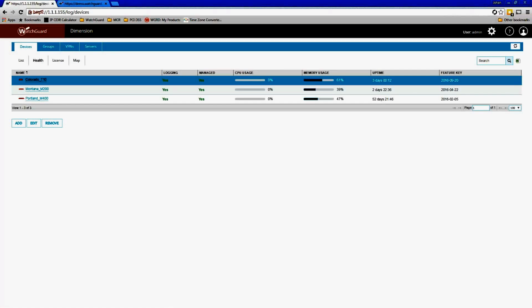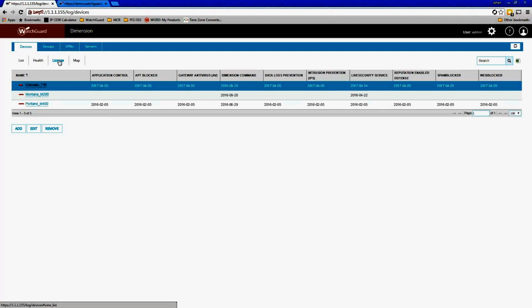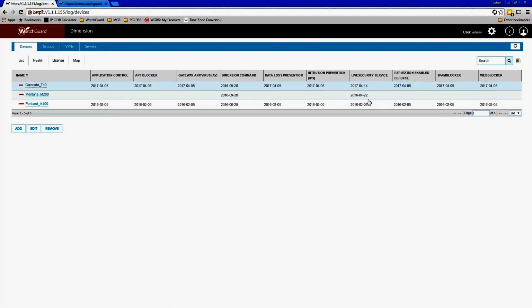So if we needed just a quick overview of my firewalls, I have the ability right from here to look at the health on there. Now, again, a powerful feature is the license dashboard. We can see exactly where my security services are at, if they've expired. And obviously, looking at this, Montana, I need to go in and renew my security services for my Montana firewall because they seem to be expired. Now, we do have live security services, so all of this.